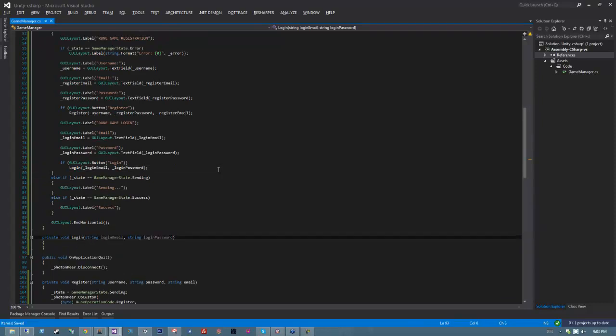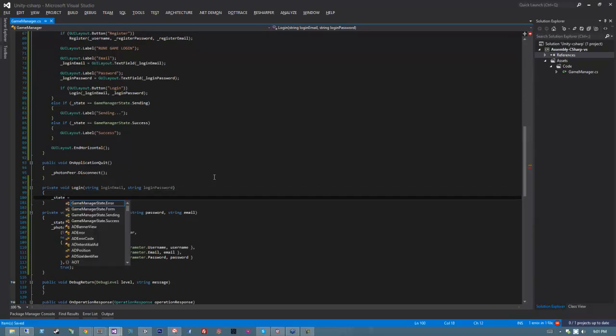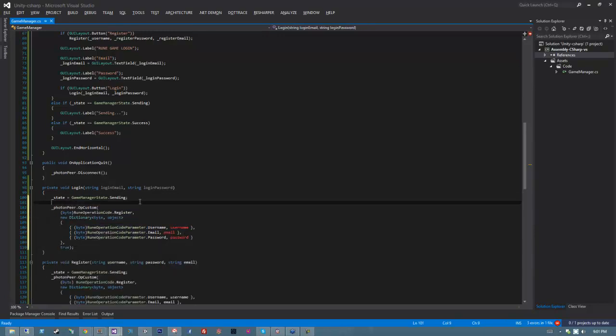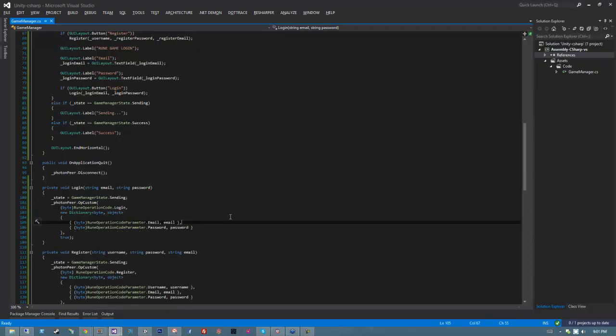Okay, so what's login going to do? Well, the first thing it's going to do is set the state to sending, so the form disappears. Then it's going to send an op custom. And I'm just going to copy and paste this because I'm lazy. So, instead of passing in a register, I'm going to pass in a login. And I don't need to send the username because all I need to log in is my email and my password.